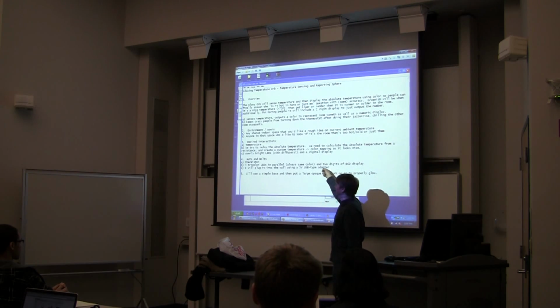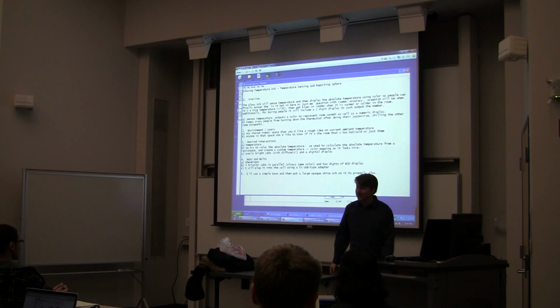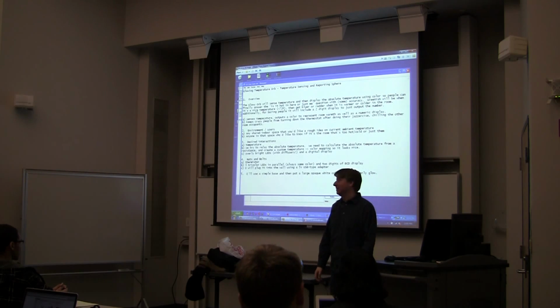How is it going to be powered? I'm going to plug it into the wall, and I'm going to use a 5-volt USB adapter to do that.